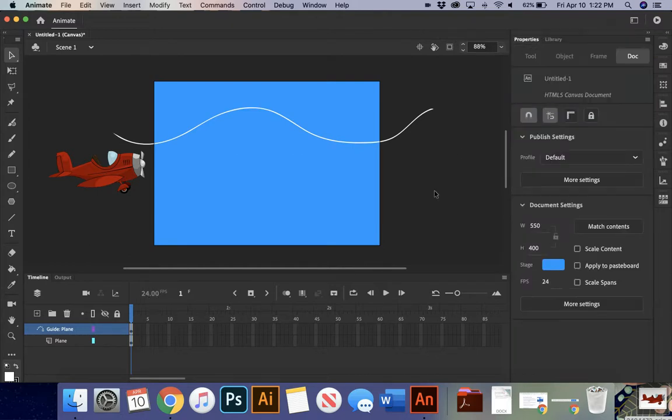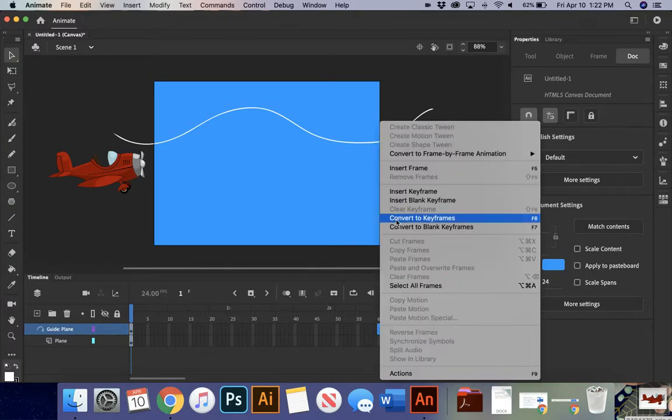I can change that on my properties panel here. I want it to stay 24. That's perfectly fine. If you wanted to change it, you can change it right there. But right now, my path and my plane do not exist past frame 1. So I'm going to come down to frame 60. I can either right click and say insert a keyframe, or I can hit F5 to insert a frame, to extend the path that I want my plane to follow.